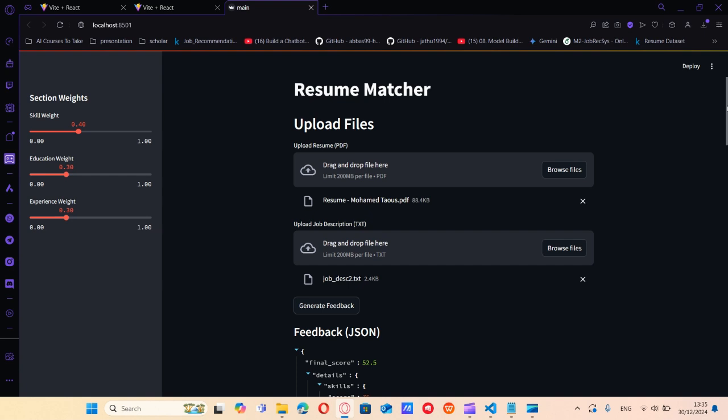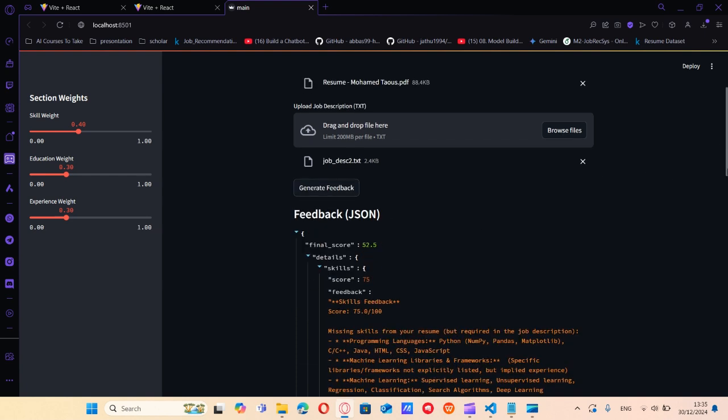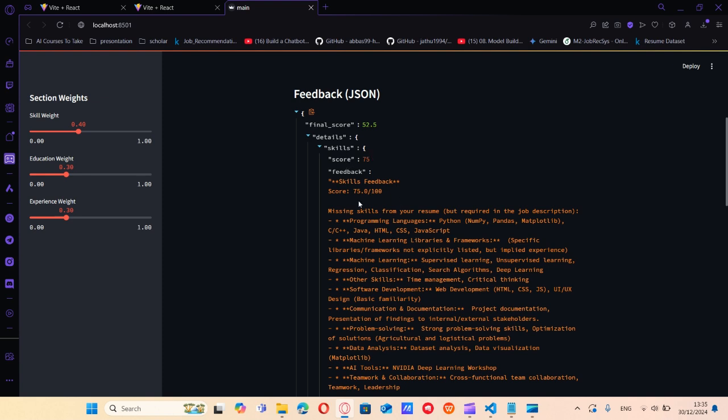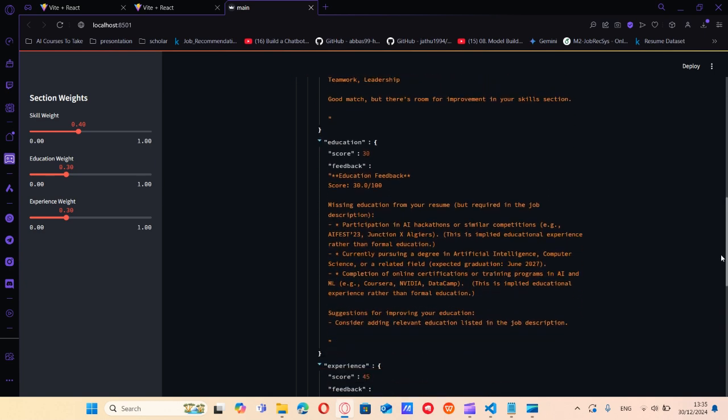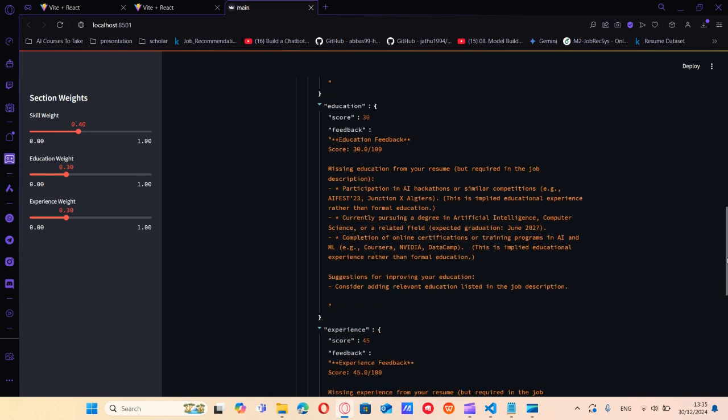As you can see, the feedback has been generated with the matching score and the details. Here, the score of the skills was a 75% match, with the missing skills and everything. It's well detailed. Education, there is such a thing and all, and experience also.